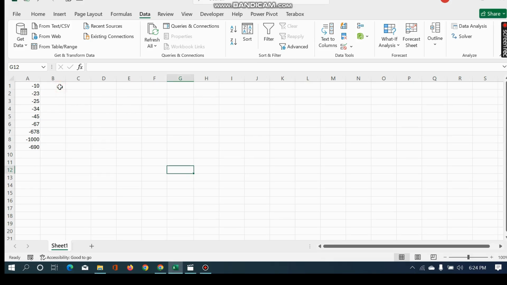In this video, we're going to learn how to convert negative numbers into positive in Microsoft Excel. We will discuss so many different techniques in this video. First of all, we will use the absolute function.